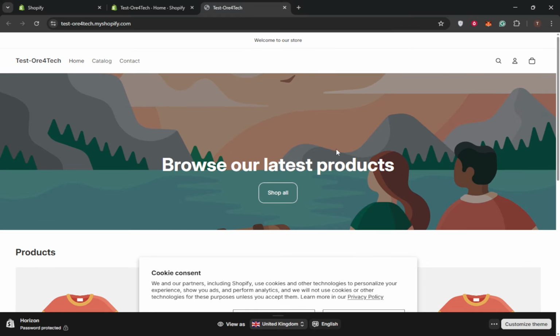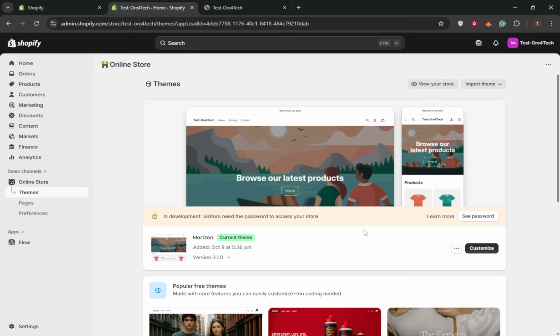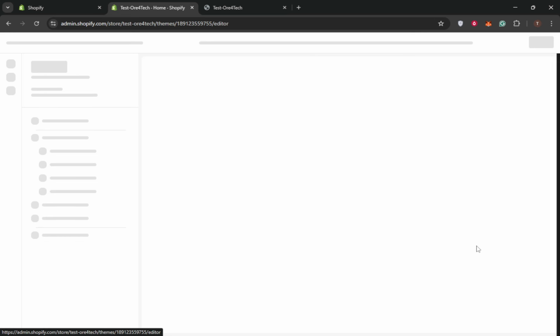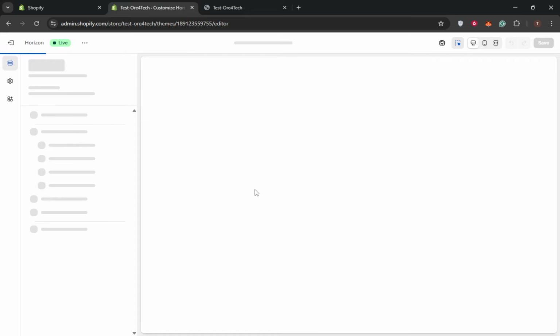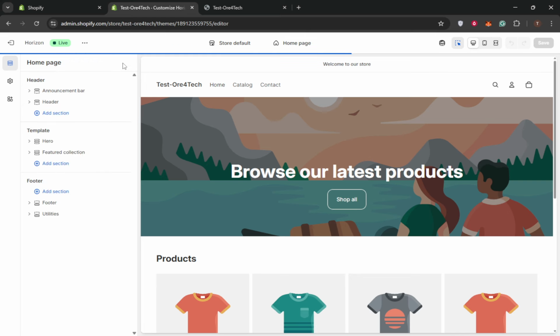To make edits while seeing changes live, go back to Online Store and click Customize next to your theme. This opens the theme editor. As you update text, colors, sections, and images, the preview updates instantly, letting you fine-tune spacing and style without guessing.